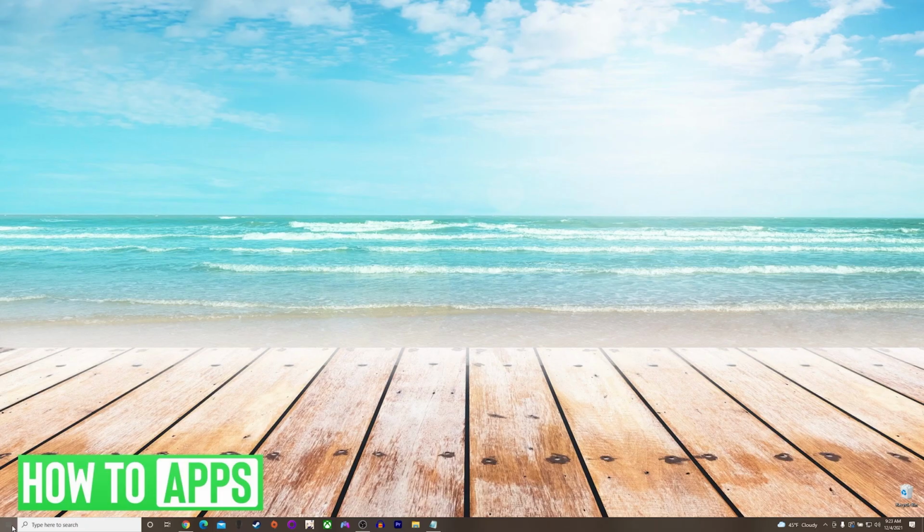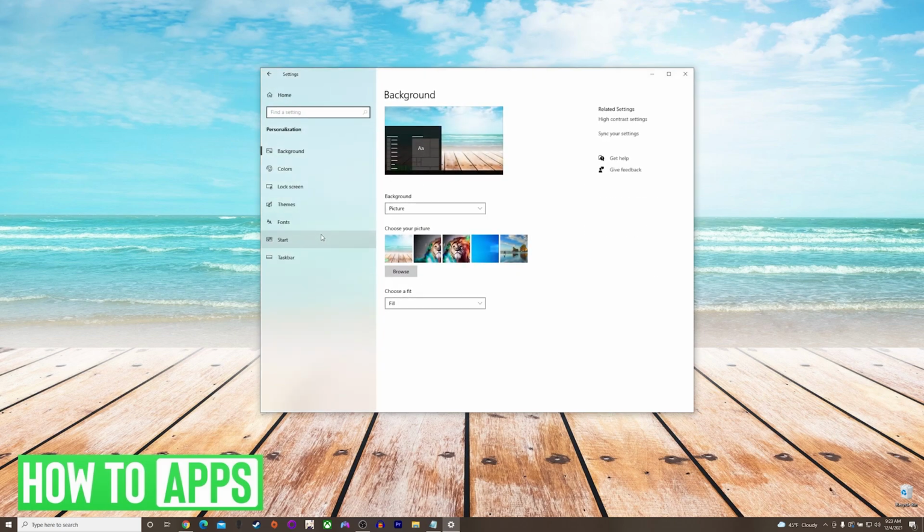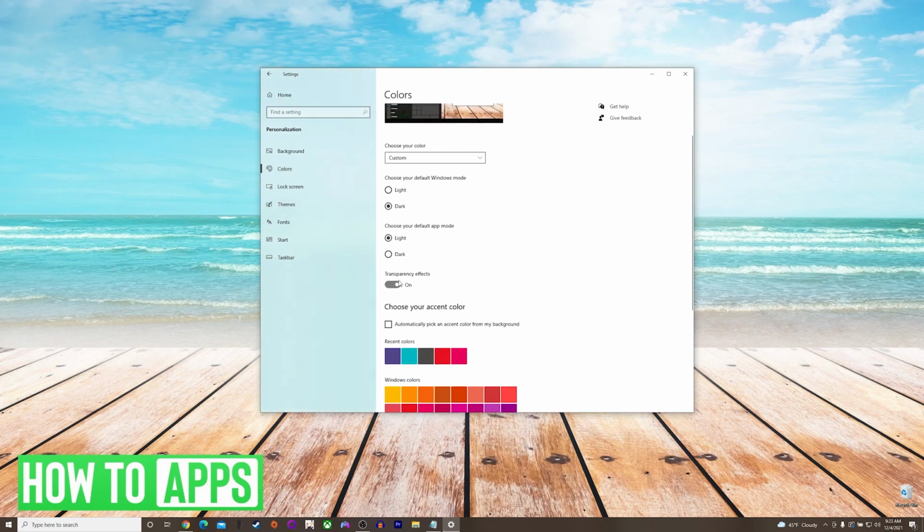The next thing we're going to do is turn off the transparency. So we will go back to our Start menu and we will press Settings. On the Settings screen, we're going to press Personalization, and then we are going to choose the Color tab on the left. On the Colors tab, we will scroll down until we see Transparency Effects and turn it off.